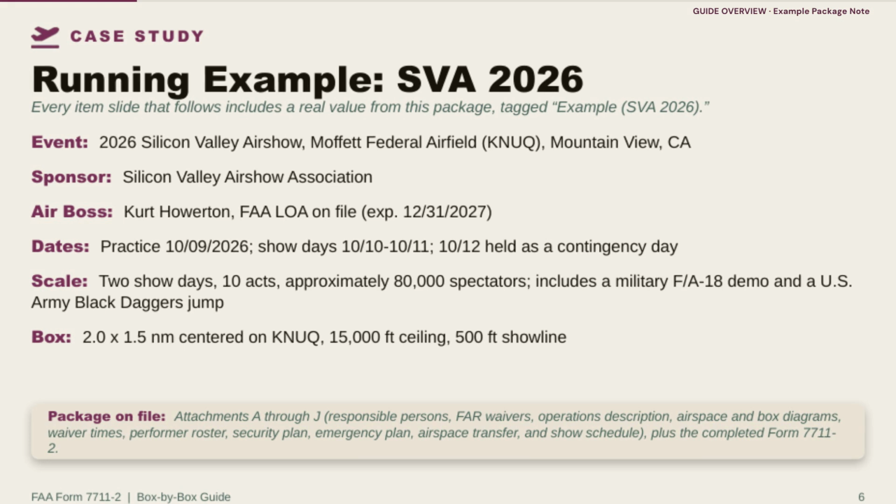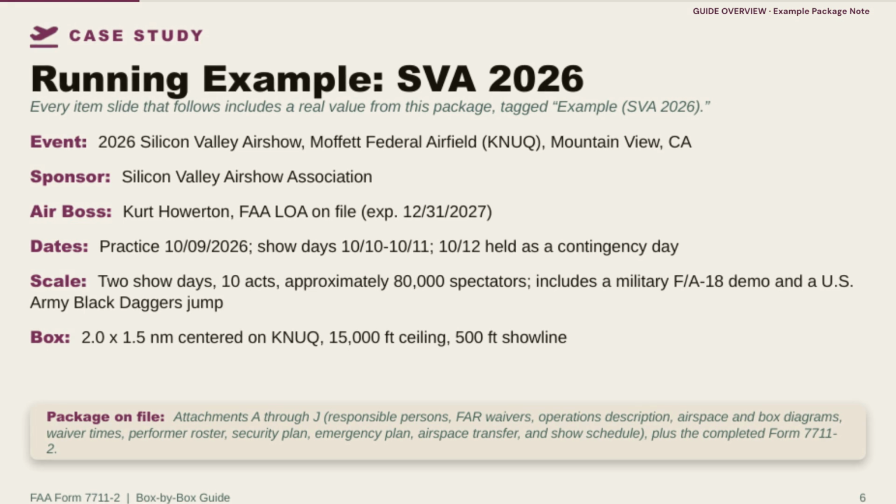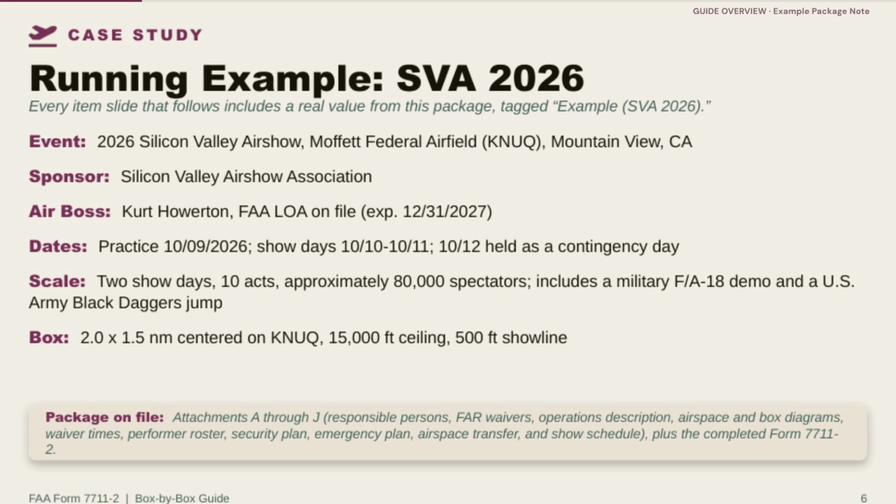The full package includes attachments A through J, covering everything from responsible persons and FAR waivers to the emergency plan and show schedule, alongside the completed Form 7711-2 itself.